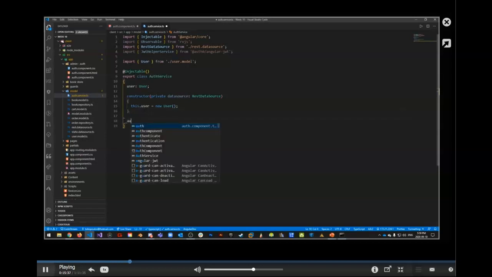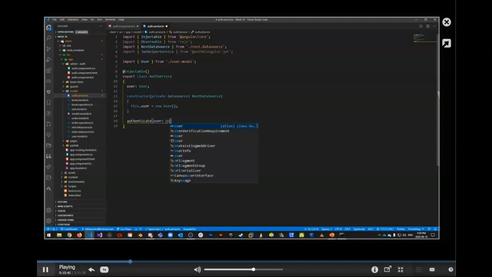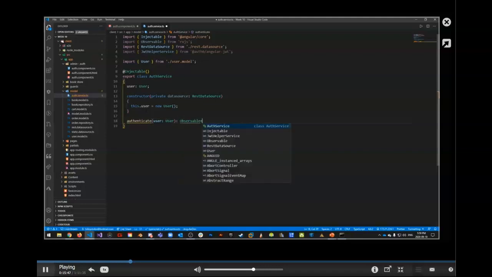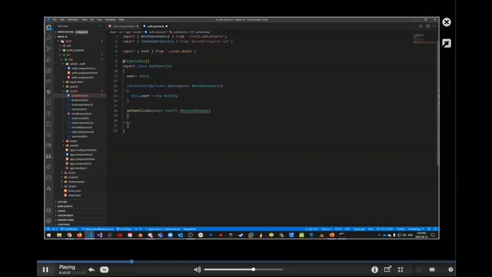So I need an authenticate object or method, which is going to return an observable of type any for now. Okay, so that's what we need from there. For now, we're not going to return anything. We're going to leave this blank like this. We're going to come back to this.